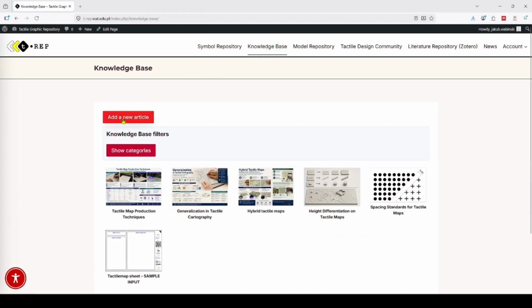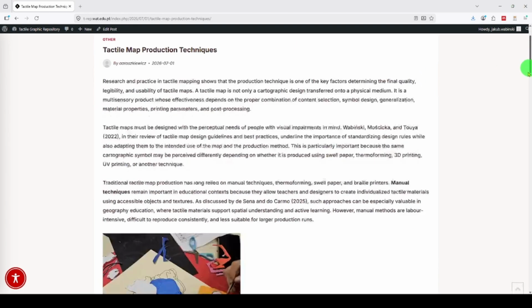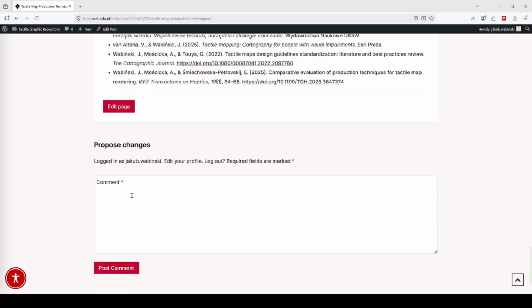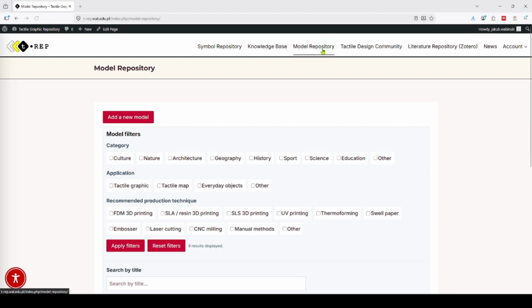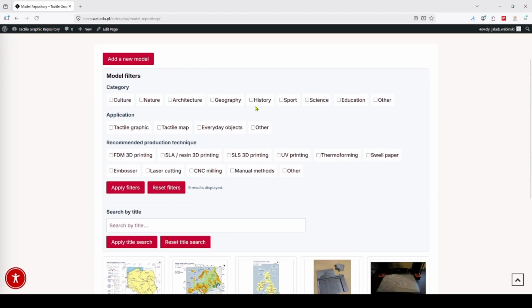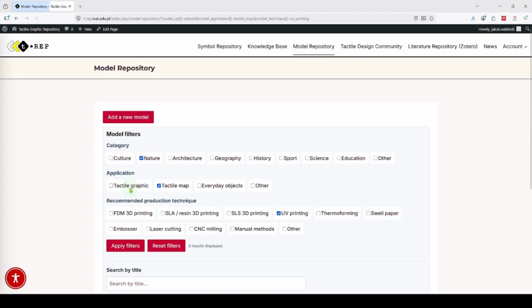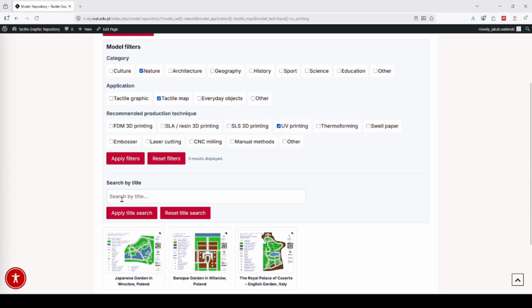Registered TREP users are encouraged to propose new entries by clicking the Add New Article button, and to suggest modifications to existing ones by using the Comments section at the bottom of every entry page. Whether you are looking for inspiration or would like to share your own work, the Models Repository is a module you should visit. Here you can browse and download ready-to-print tactile materials. You can filter them by category and recommended production technique the materials were designed for.